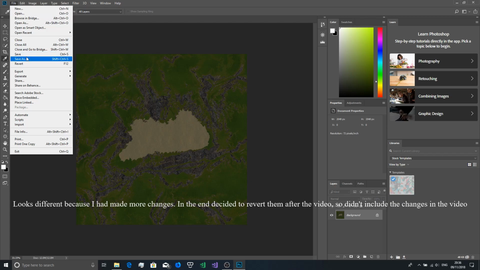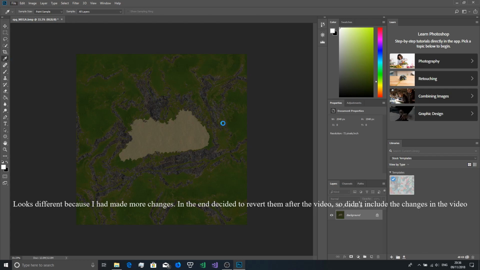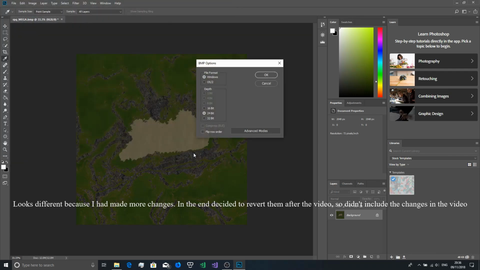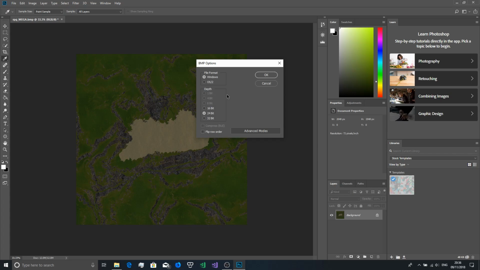Now I had made some more adjustments here, however I decided not to do them in the end, so I've just skipped those from this video. We want to save it as a BMP, and we'll save it as Mega 1. Now we should probably go for the highest depth, however it doesn't really matter here, but we'll just go with 32-bit. It doesn't matter since Lumberyard only supports 8-bit for the megaterrain texture.